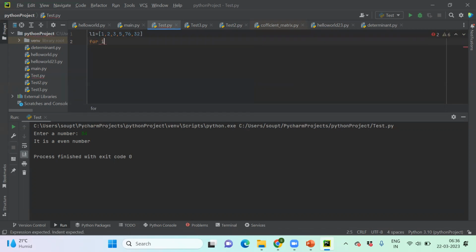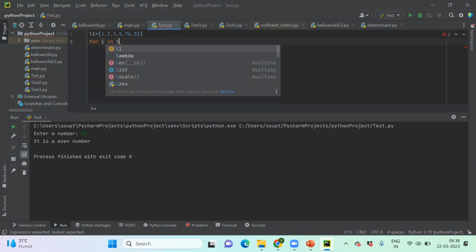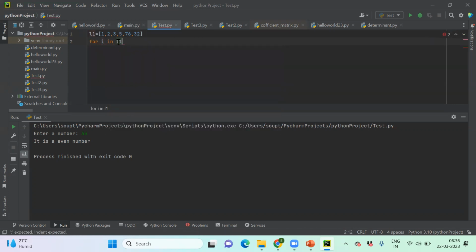For I, it's a loop variable. In is a keyword. L1 is the iterable we have to use. Iterable means something that can contain more than one value, like arrays, to represent the particular looping system. Then again a colon. Just as we did for the if-else statement, if we press enter, by default it will take that indentation. That means the next statement should run underneath this for loop.